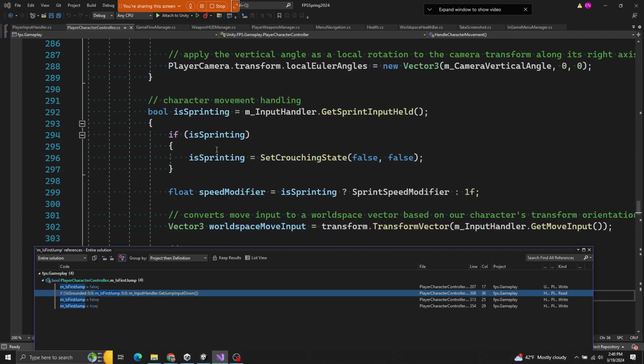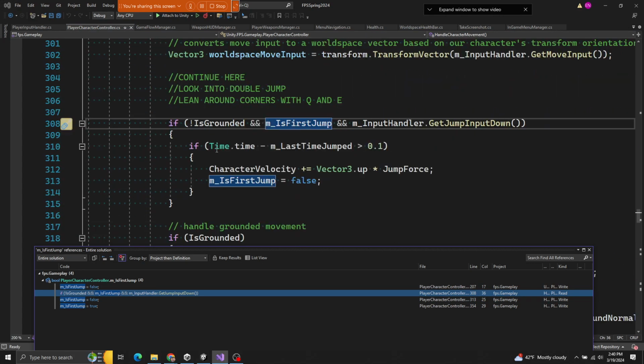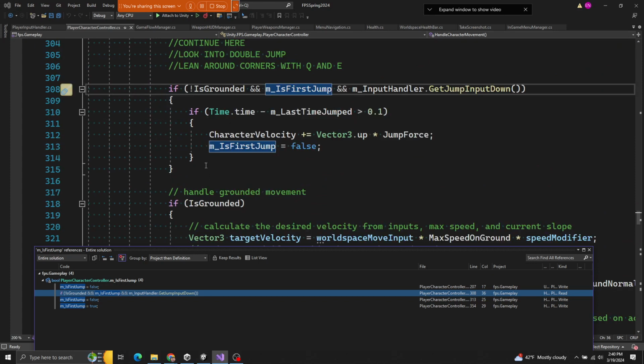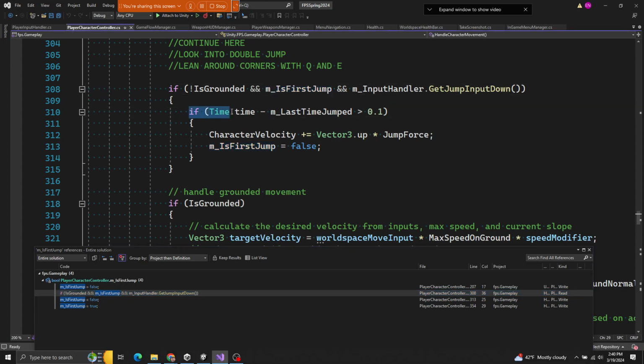And it looks like here in handle character movement, if I remember right, I had to put this if statement, pull it out of is grounded, and say if we're not grounded and we're in the middle of our first jump, and the user has requested a jump, then I just made sure that since the time of our last jump, which I probably recorded somewhere, the current game time minus the time that we last jumped is at least a tenth of a second, giving us a little bit of time off the ground. Then I just copied a line of code from when we actually did our first jump.